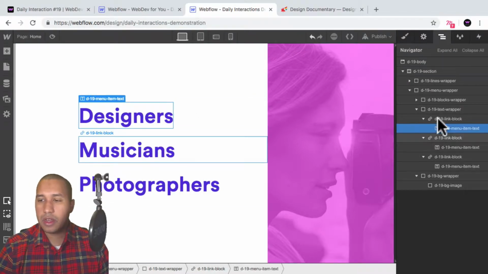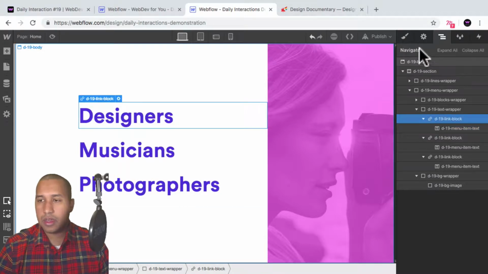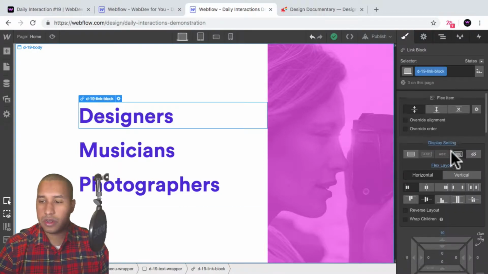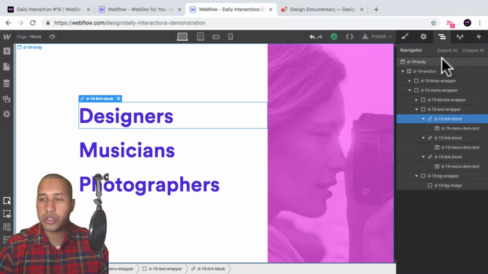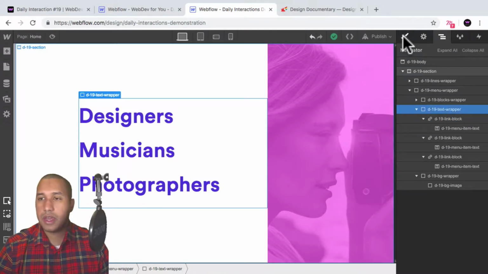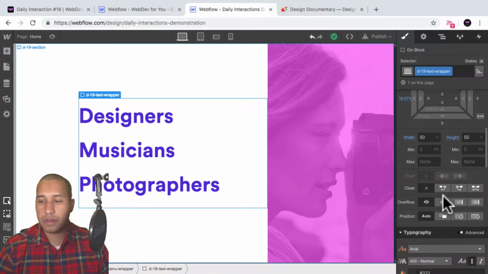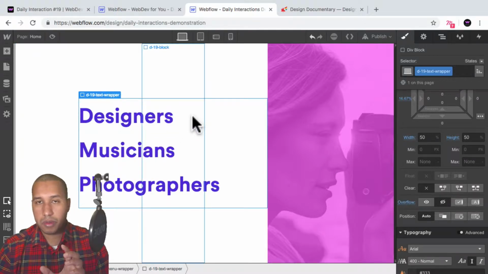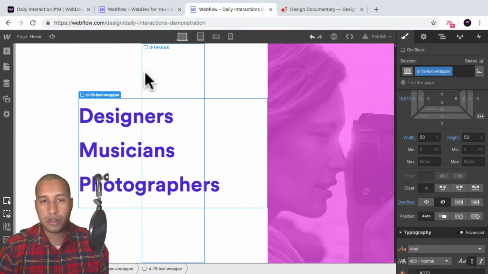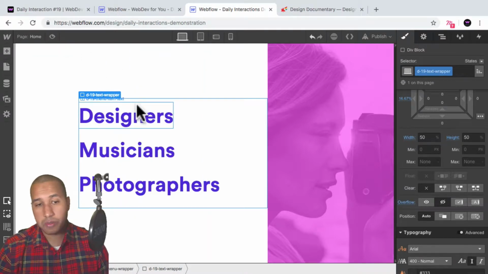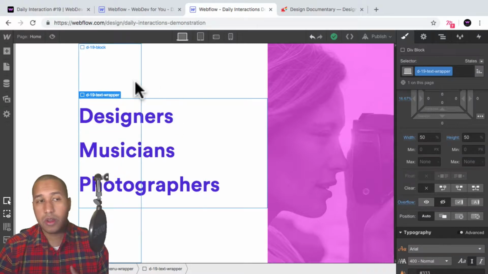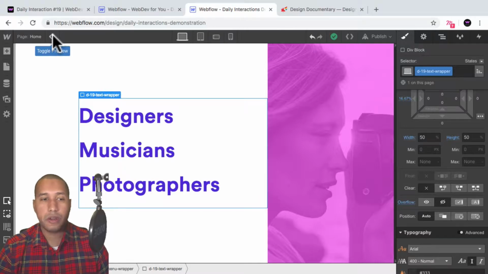So I think we have everything we need. Also for the text wrapper, I'm going to set it to an overflow of hidden, because we are going to move the link block in and out of this text wrapper. All right, so hopefully that made sense. If you have any questions about anything I just went over, definitely let me know in the comment section below or in the forum section for this video.